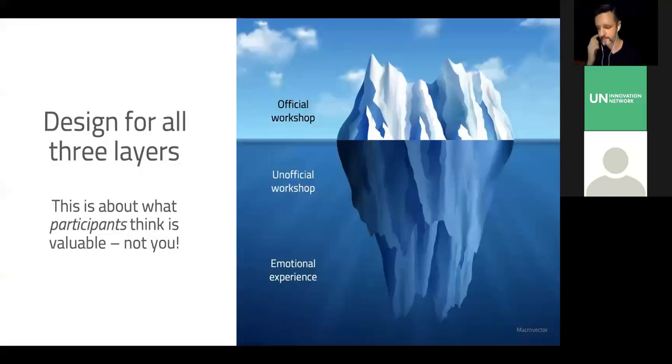The second last thing I'll say about designing workshops is you want to design for all three layers of the experience, right? So in a workshop, there's often the official workshop. This is the program, the series of events and activities that you're going to be doing.